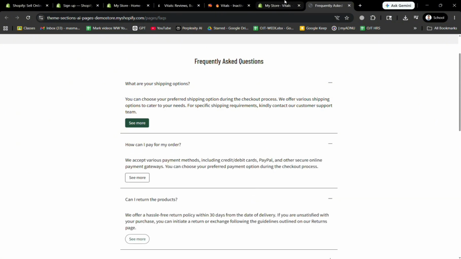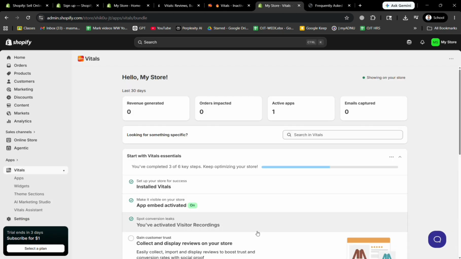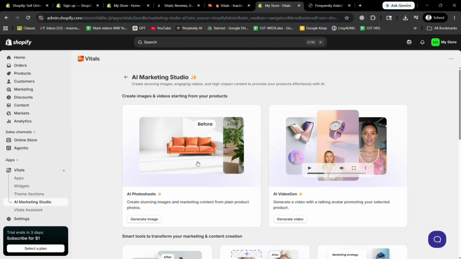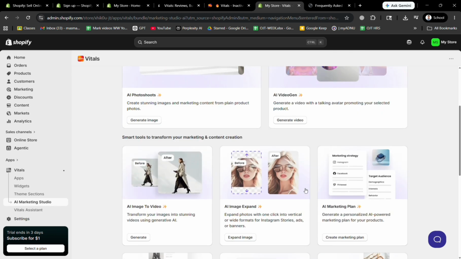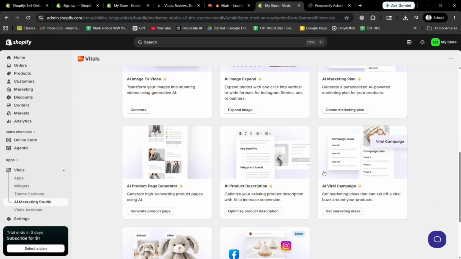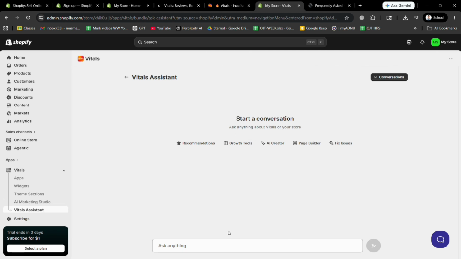Now moving on, aside from those, you could also navigate this AI Marketing Studio, it is a digital marketing tool that uses artificial intelligence to help businesses create, manage, and optimize marketing content and campaigns more efficiently. The purpose is to automate tasks such as generating advertisements, writing product descriptions, creating social media posts, designing promotional materials, and many more.